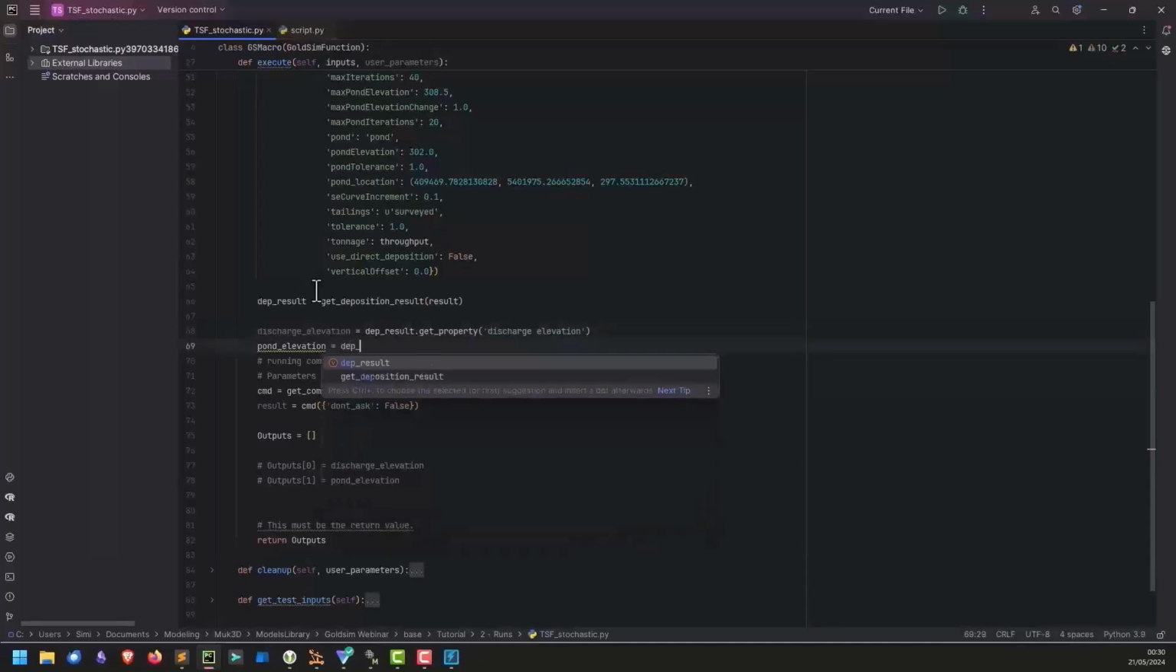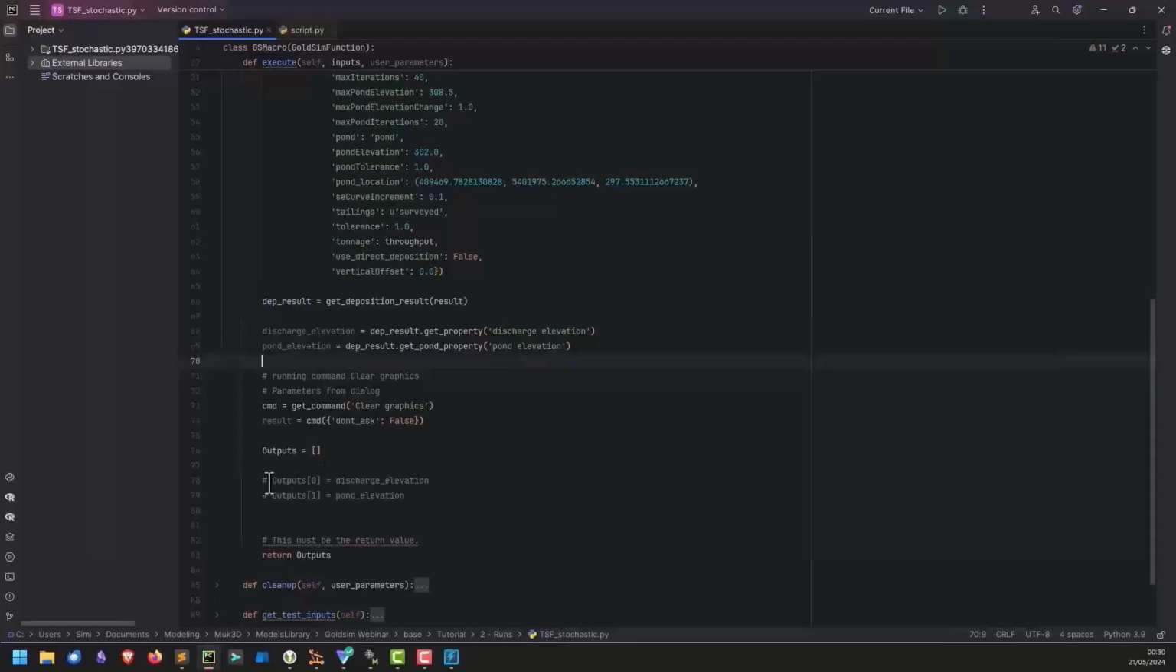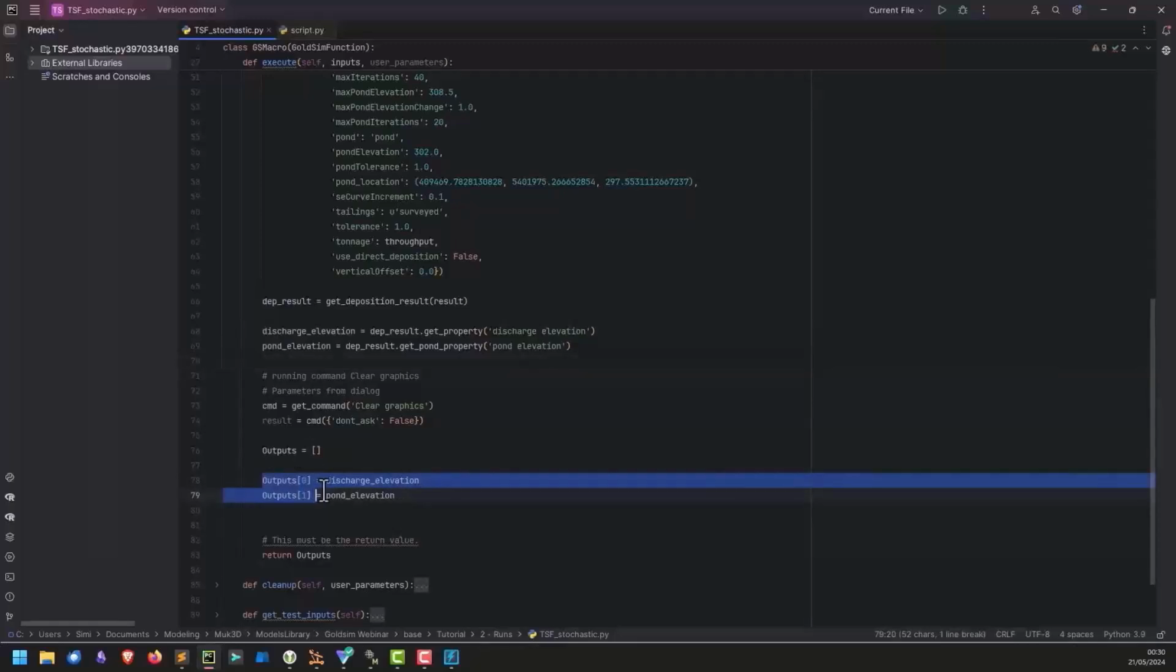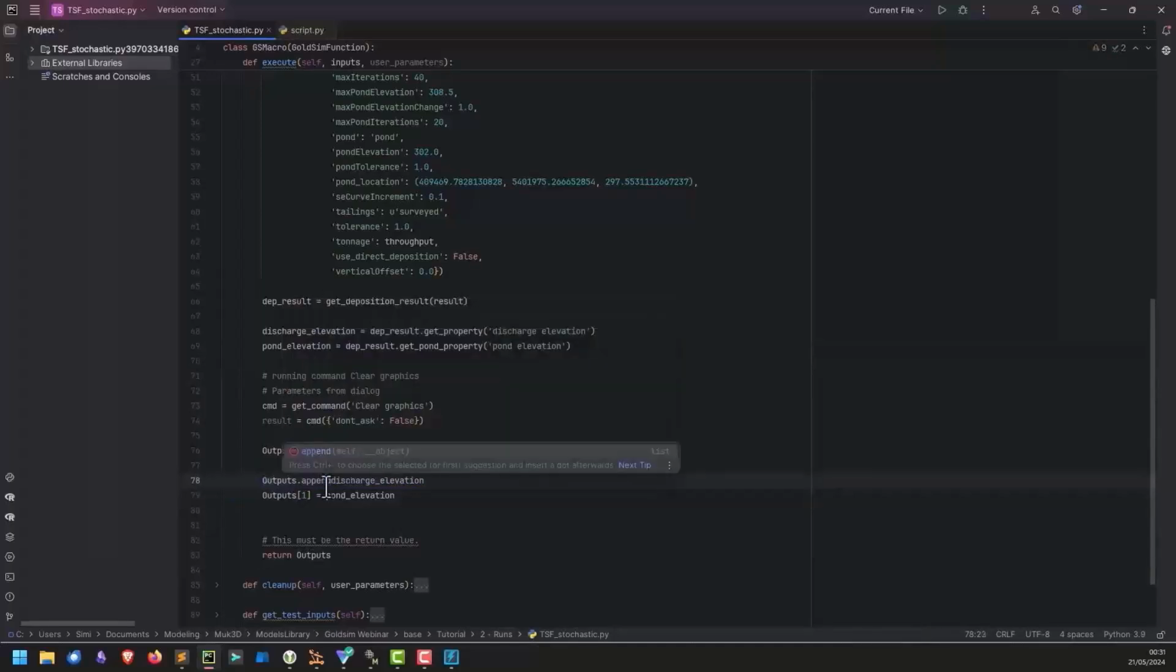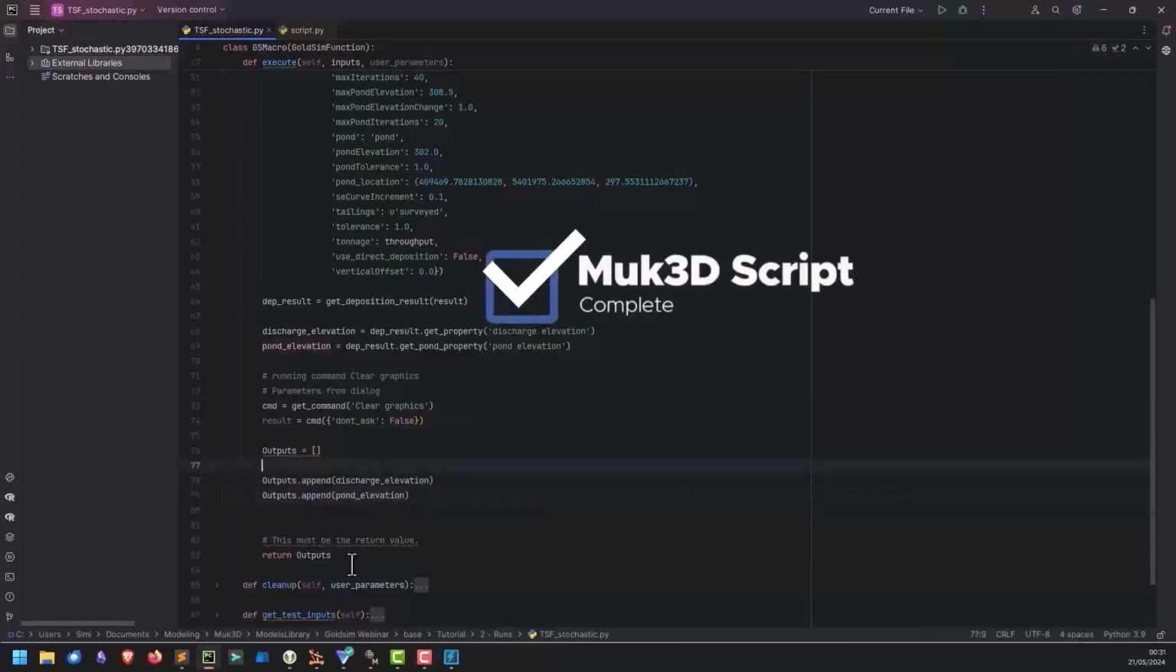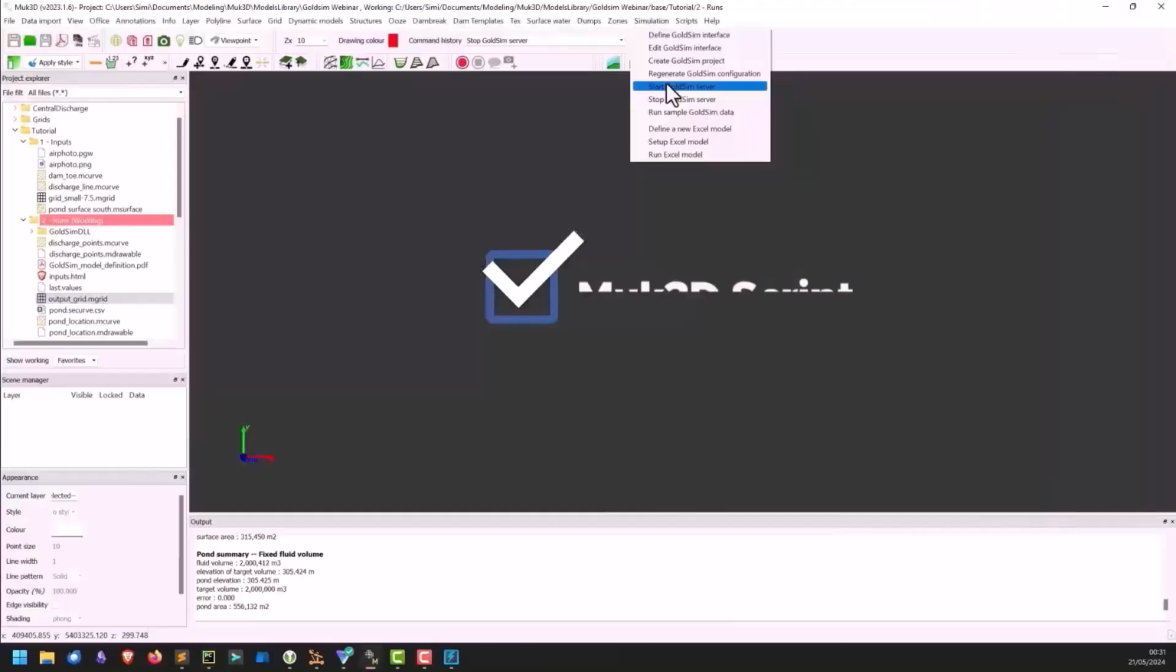Just to process what the discharge elevation is from the model run, and then this time for the pond we'll use get pond property, and we just want pond elevation. Then finally, in the output list, beginning output is just an empty list, and we want to append the discharge elevation. And then we also want to append the pond elevation. Okay, so that's it. The script is done for Muk3D.